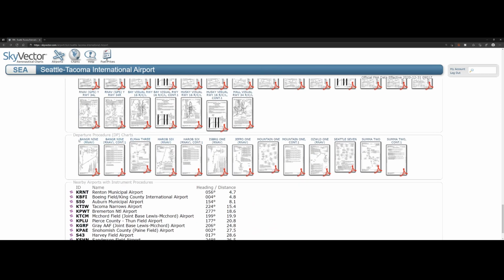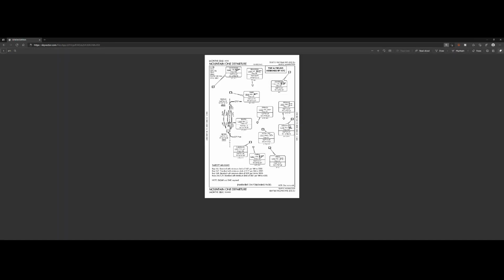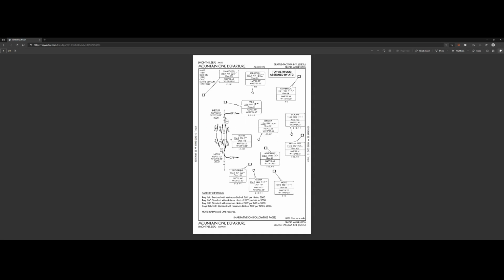Scrolling down, you also have the departure procedures, right? So for departure procedures, you also sometimes want to fly a specific procedure. Let's open Mountain 1, for example. It contains a specific procedure when you are departing from the airport.